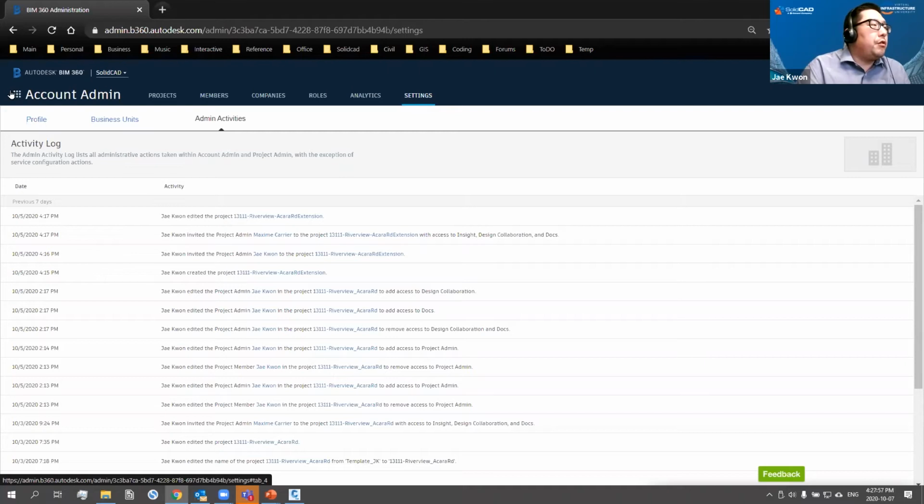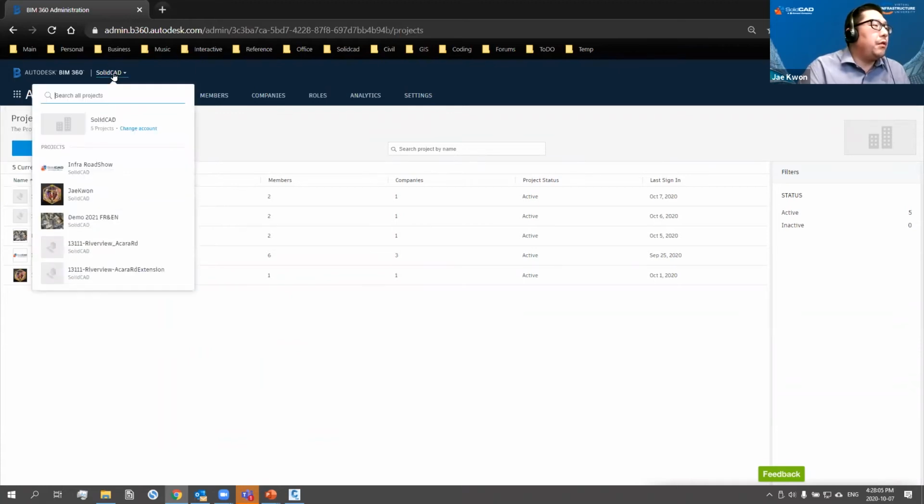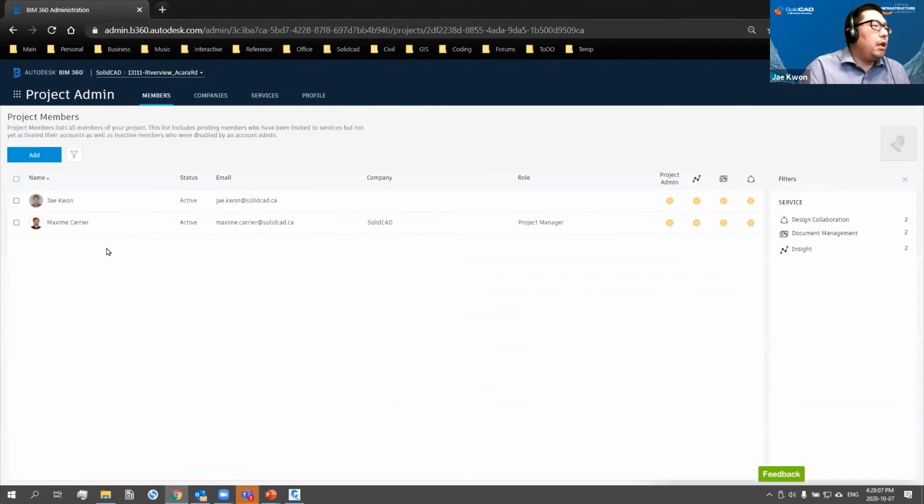So as soon as you create, let's go back to this project tab. As soon as you add a new project, it'll take you to a project admin screen. Actually creating one takes a while, so I'll just hop onto an existing project and show you the project admin screen. So in project admin, again, you can add members to your project.